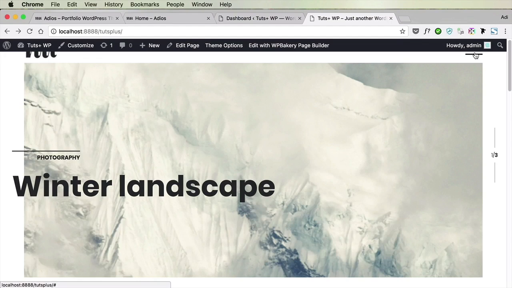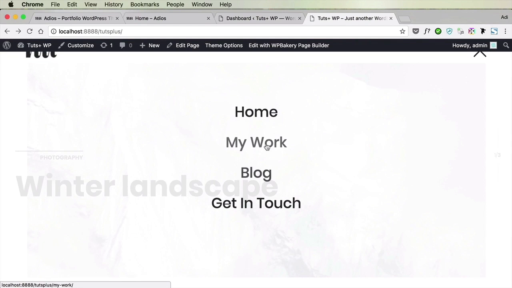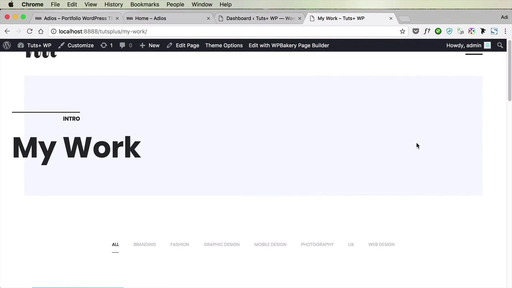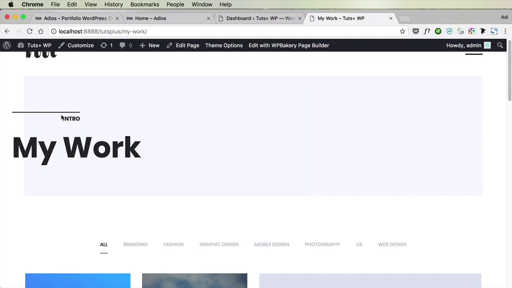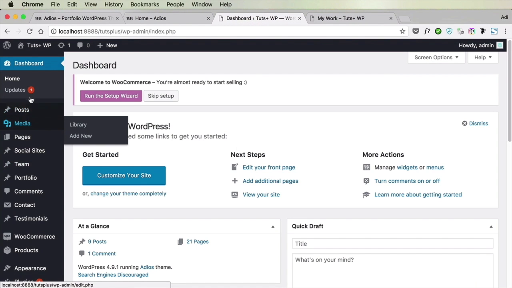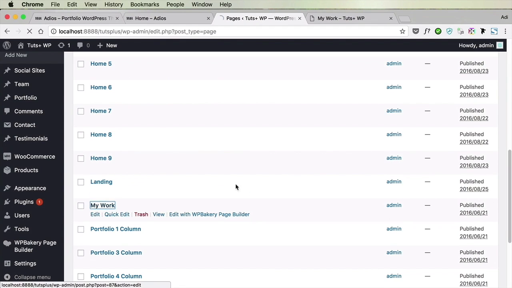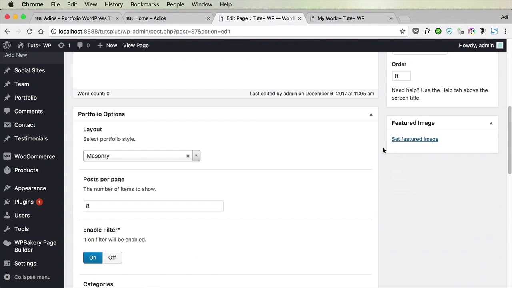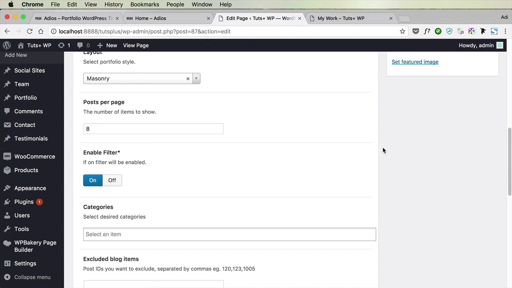It's super easy to use, so let's see how we can customize that. So we'll go to our portfolio page from our navigation, and the first thing I want to do is get rid of this intro text. So we'll go to page, we'll find my work, which is our portfolio page, and we'll go to portfolio options right here. We can choose the portfolio style.